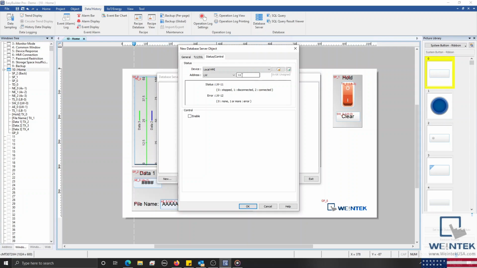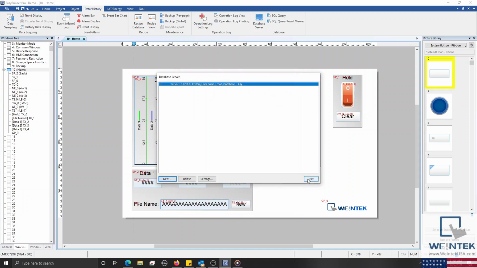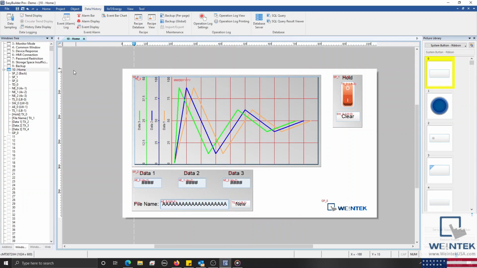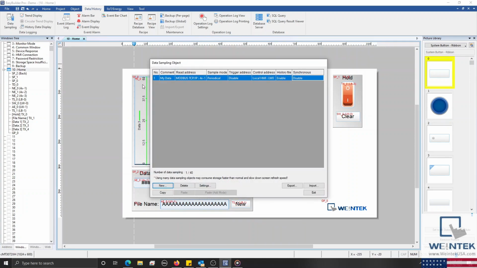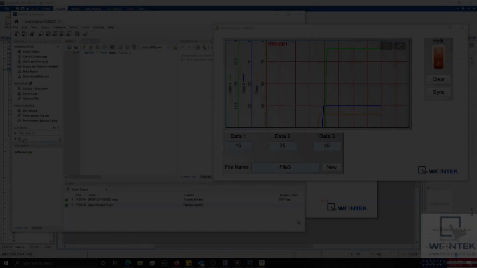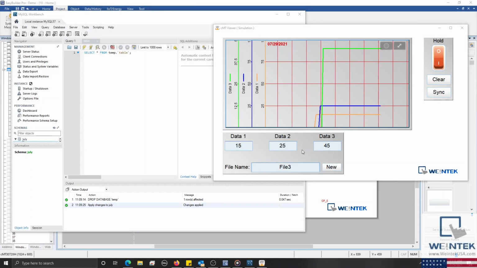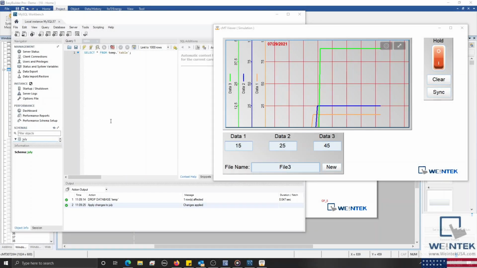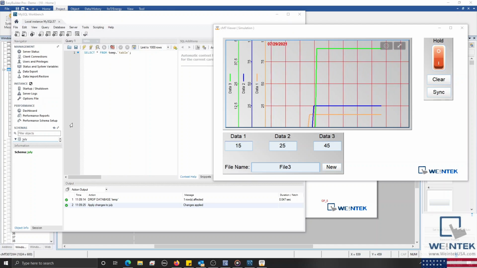With that finished, I'll click OK to save our settings and navigate to our data sampling object, where I'll reconfigure our history settings such that all records are saved within one file. Then I'll ensure that HMI memory 10,000 limited is specified as our save to location. After which, I'll enable sync to database, and we'll run another offline simulation. With my simulation running, you'll also notice that I have a local MySQL server set up as well.